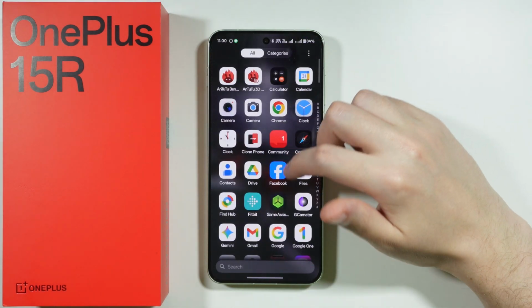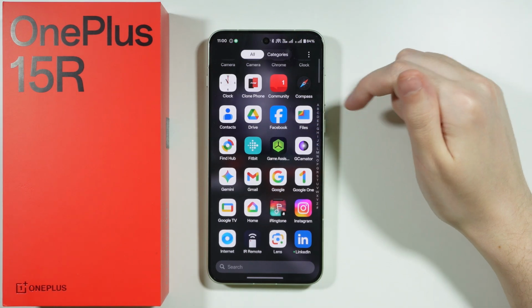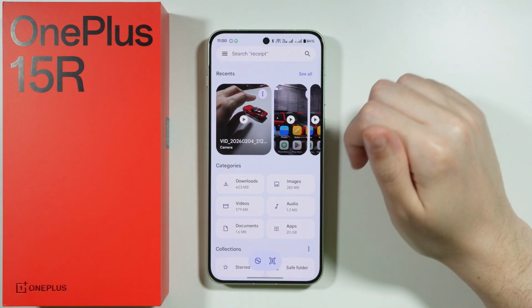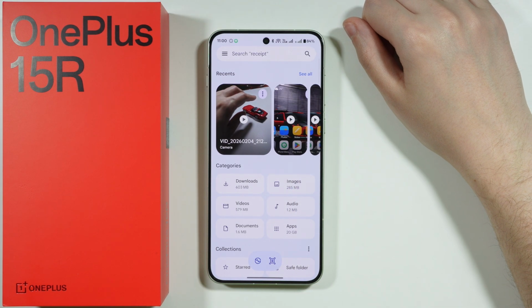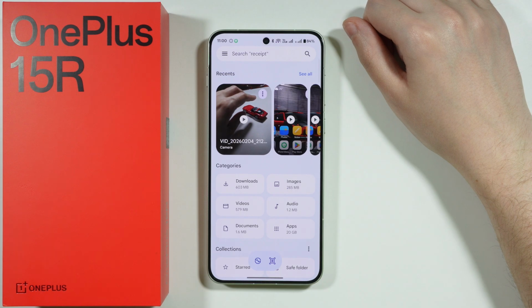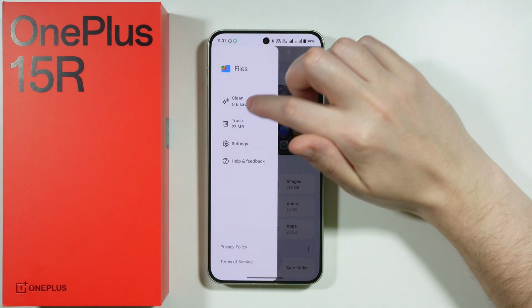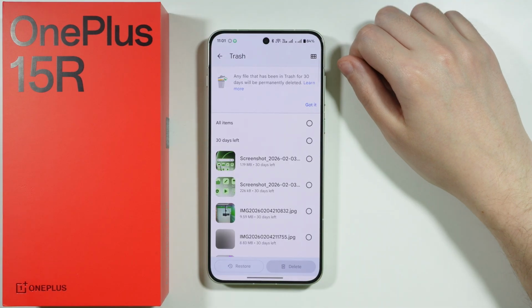And the third option that I mentioned is similar, but it is a different app. It is the Files app by Google. It is also a file manager, just like My Files. And in this case, to find the trash, we need to tap on these three lines in the upper left corner, and then we have the trash option in here.